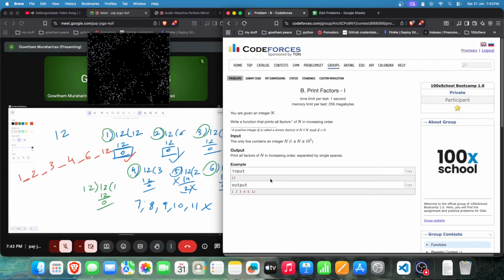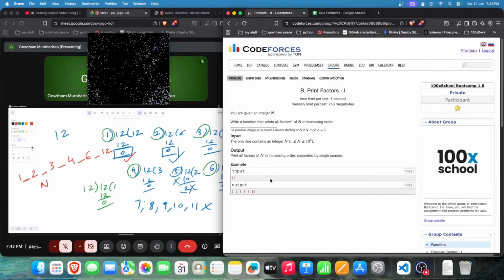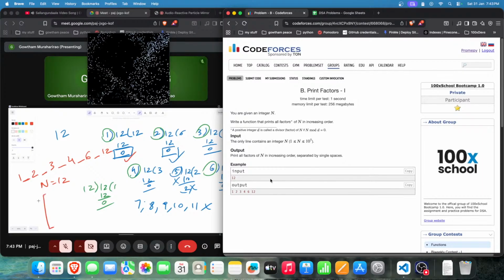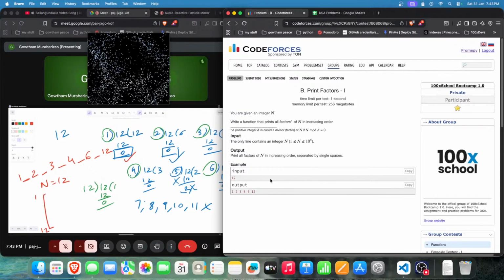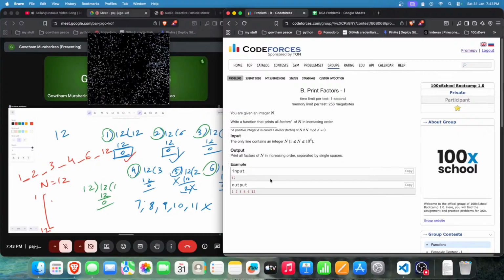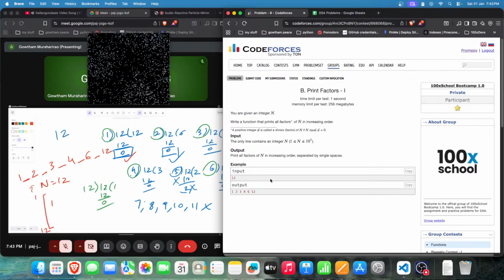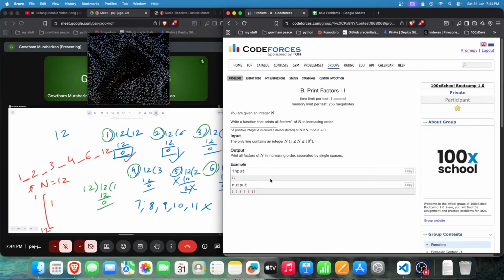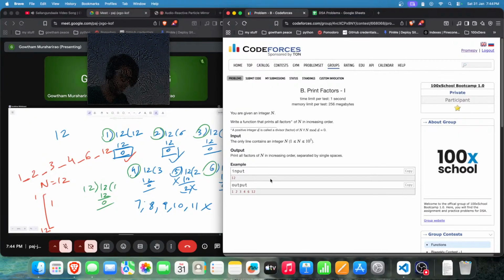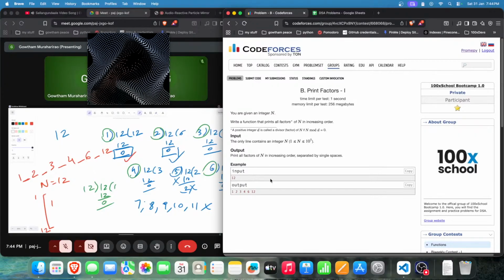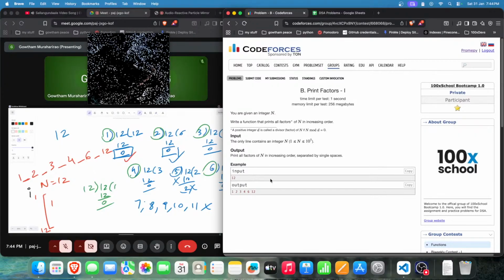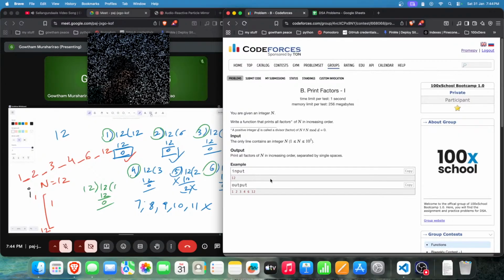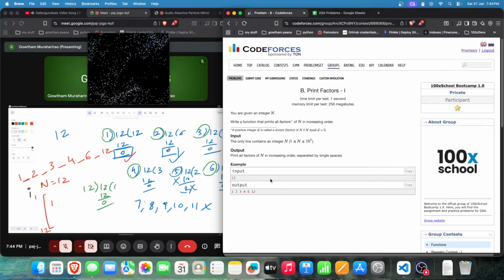So here again, n is 12, right? We can run a loop from 1 to 12 and test it out, and the loop variable would be i, right? So we'll just do that.